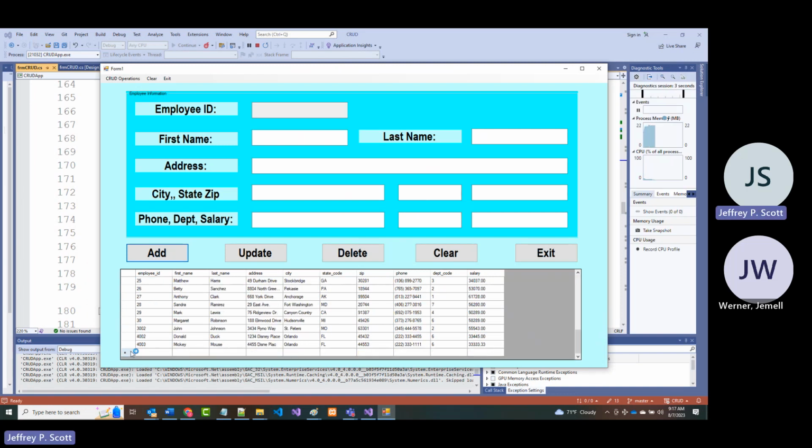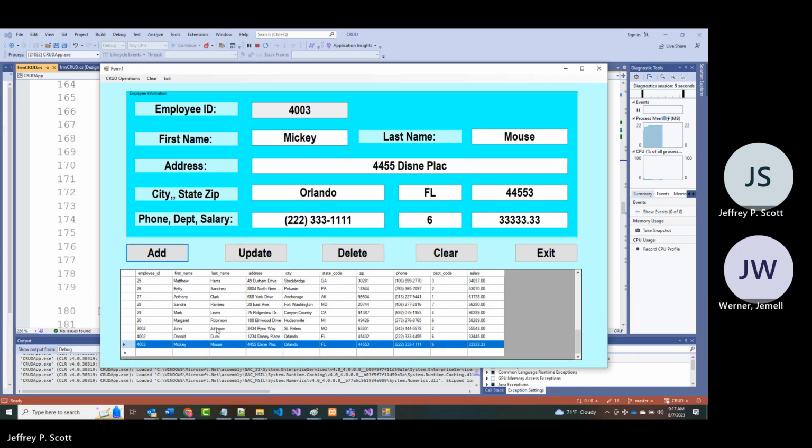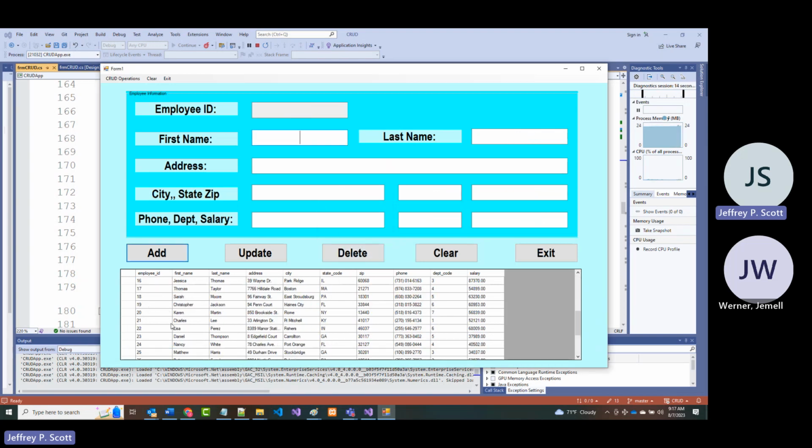So if I don't want Mickey Mouse anymore, I click there. That brings up Mickey's record. I click delete, and it says record successfully deleted. It redraws it, and Mickey Mouse is no longer there.